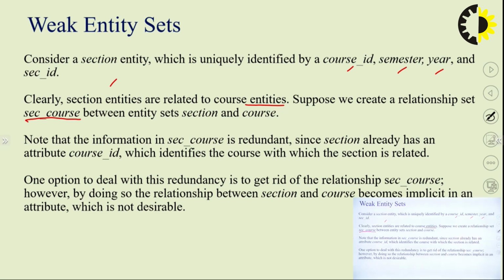If we create a relationship set section course between entity sets section and course, we have course ID common. It is a redundant attribute. Note the information in section course is redundant, since section already has an attribute course ID which identifies the course with which the section is related. Section ID is the primary key in section and course ID is the primary key in course, but section is using course ID to get the information.